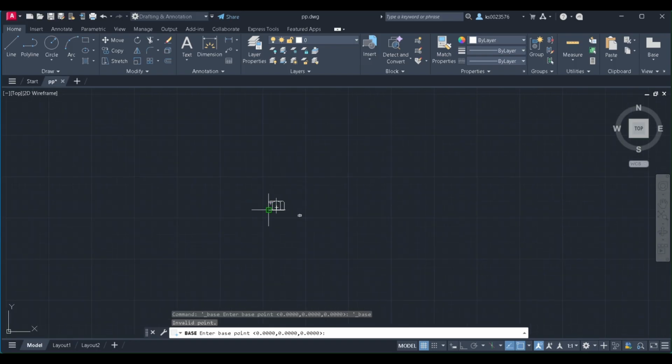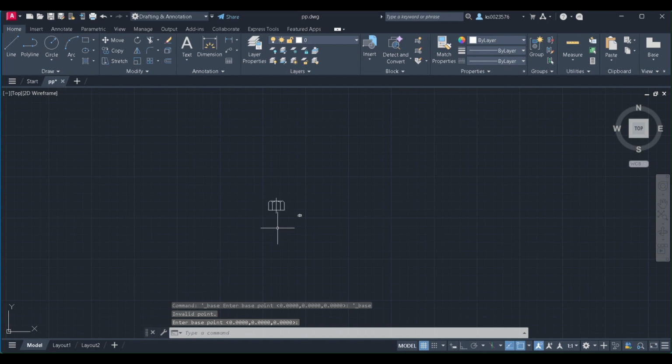and the base point will be created. If you want to click somewhere else here, the base point will start from here, and then enter. So you can see the base point value of this. So this is the base point. You can check it or define the base point by using this option. So we covered all the block options in this video.